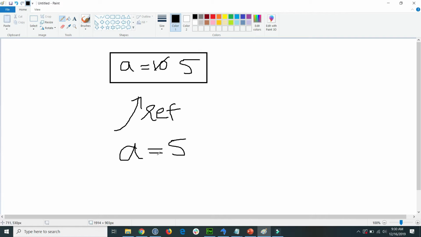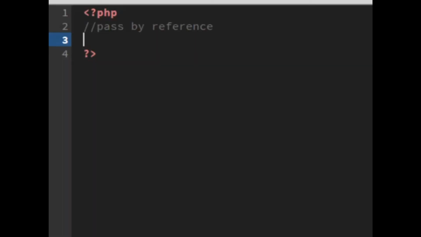So if I pass a variable by reference to a function and change its value, then the actual value of the variable is also changed. Basically, we bind it with the reference, we pass the reference of this variable, and we use the reference of that variable. So let's go to the code and see it practically.